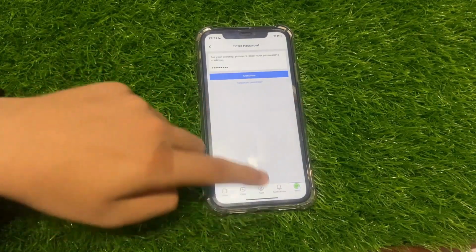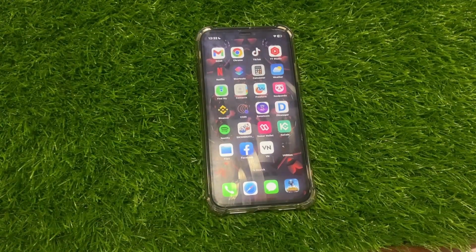And there you have it, folks. Deleting a Facebook page on your mobile device is a straightforward process.